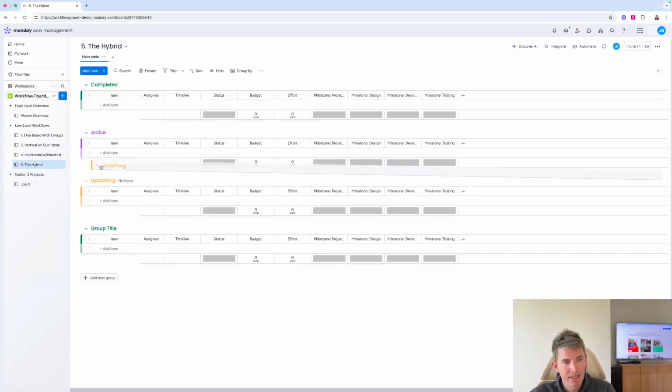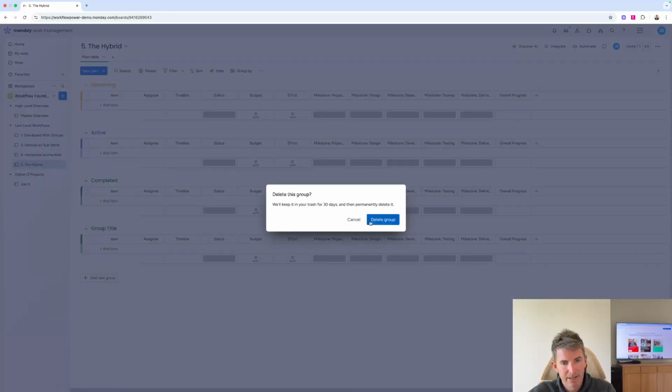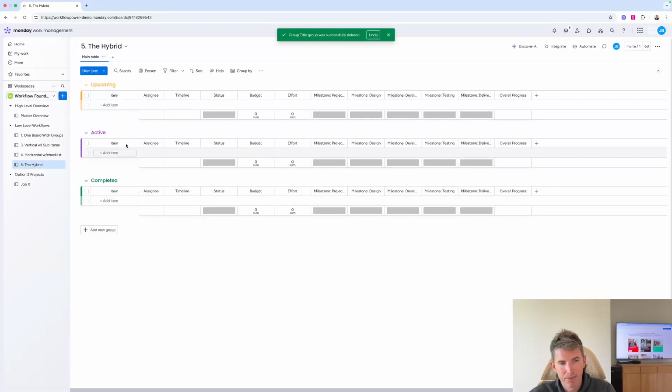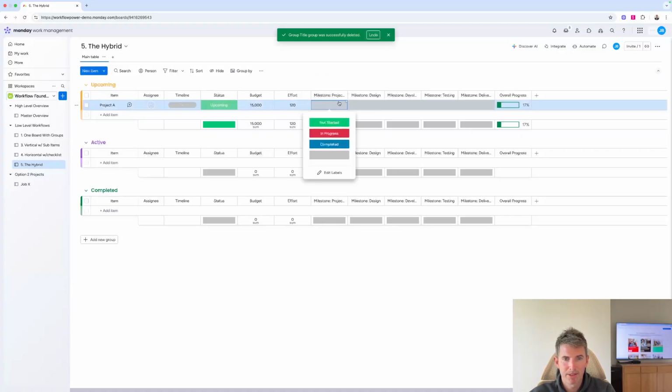You can see here, like our other boards, we've started with upcoming. We've created our active group and our completed. Let's remove our other group that we don't need. And here we're starting to enter our columns. So we've got our assignee like we've had before, timeline, status, budget, effort. And here we're starting to track milestones. So we're looking at milestone 1, milestone 2, design, development, testing, and delivery.